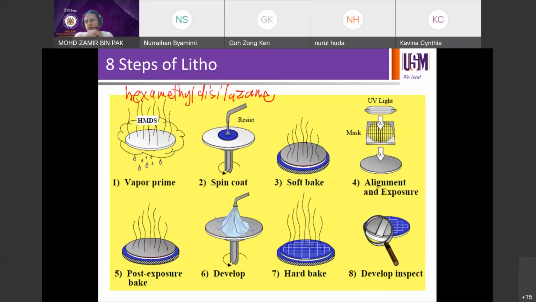If, for example, you go through your CED but you miss HMDS, what's going to happen is the features that you printed on the wafer will not be strong. It means like you build a structure with no cement, no strong foundation underneath. Or you stick something but there's no glue or not enough glue applied before the layer. So this is the role of this process called vapor priming.